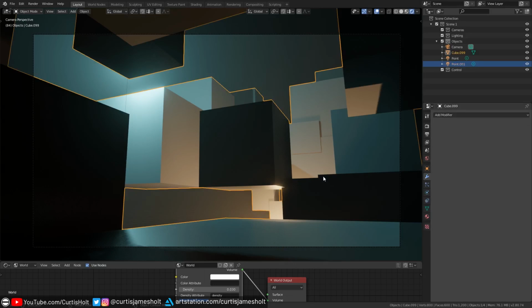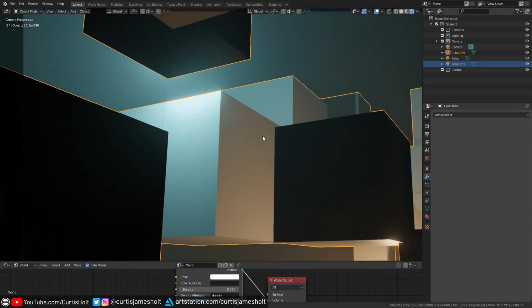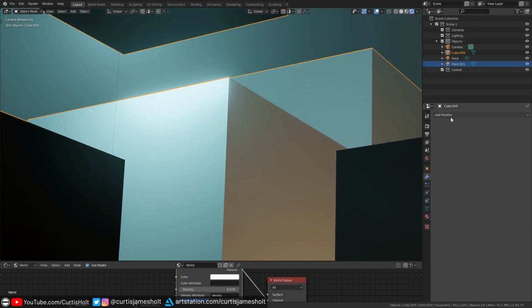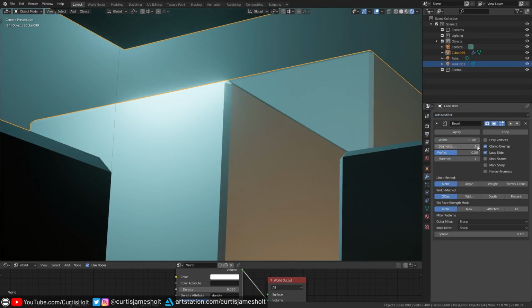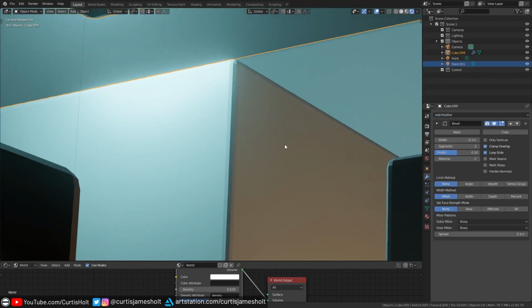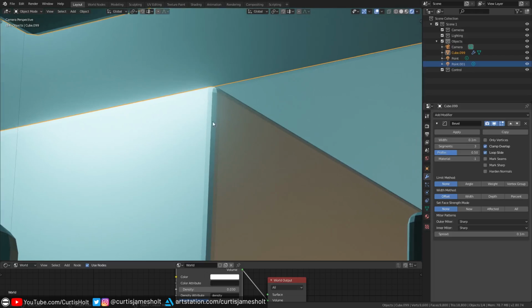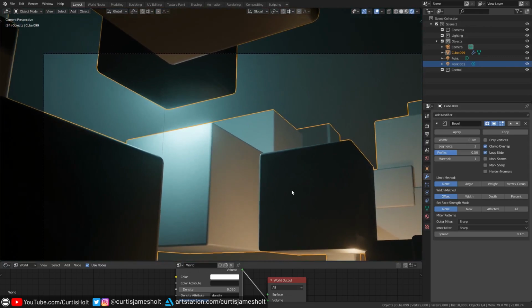Now, before we start chopping up blocks and adding details, we can make the light react with the cubes in a slightly more interesting way by adding a bevel modifier and increasing the segment count. If you zoom in on the edges of the cubes, you can see the harsh faces there. So to get rid of that, we can just right click and then choose Shade Smooth. Feel free to change the bevel width to anything you like.